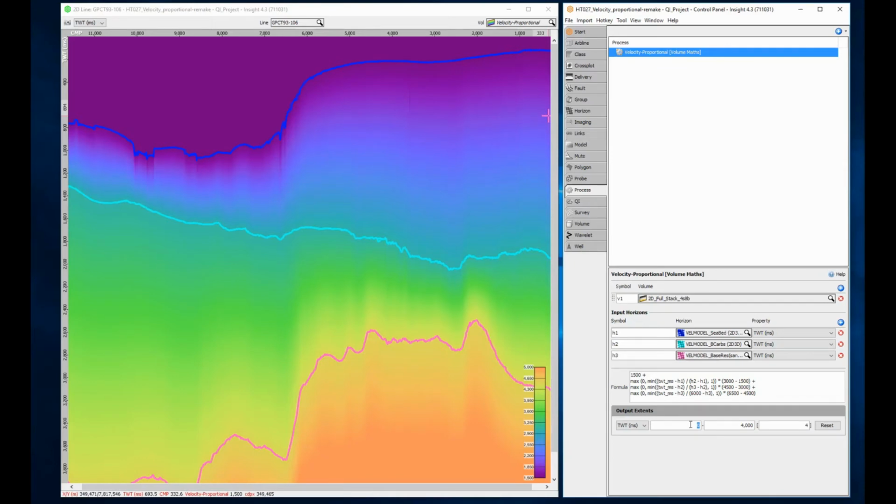The final result is a detailed velocity model that complies with structure and varies proportionally at different rates.